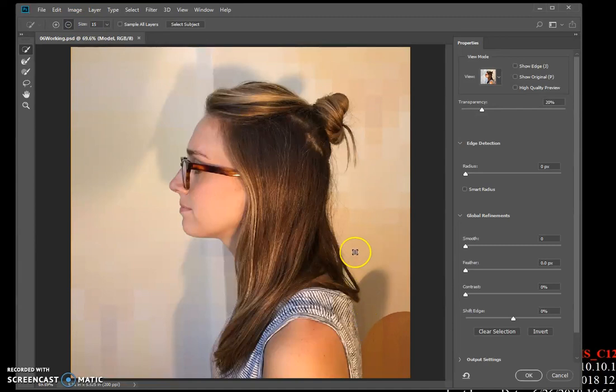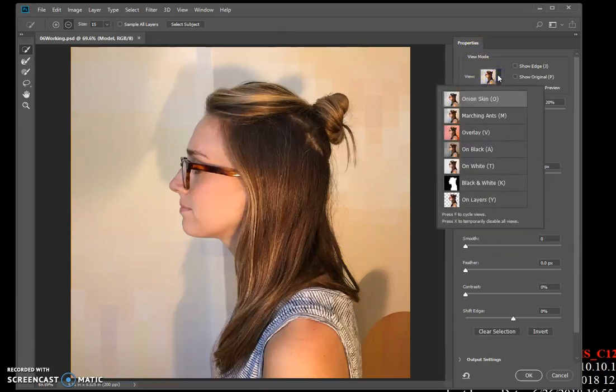Okay, click View on the menu. And in the View Mode selection, choose Overlay. You can see what you've selected here. The masked area is now shown as a semi-transparent red color instead of the onion skin checkerboard.